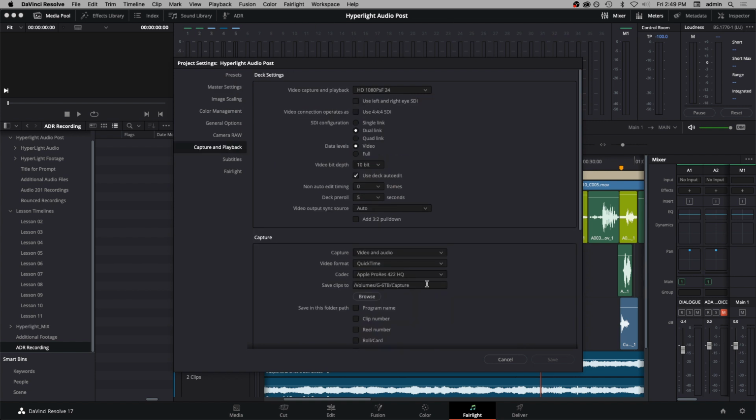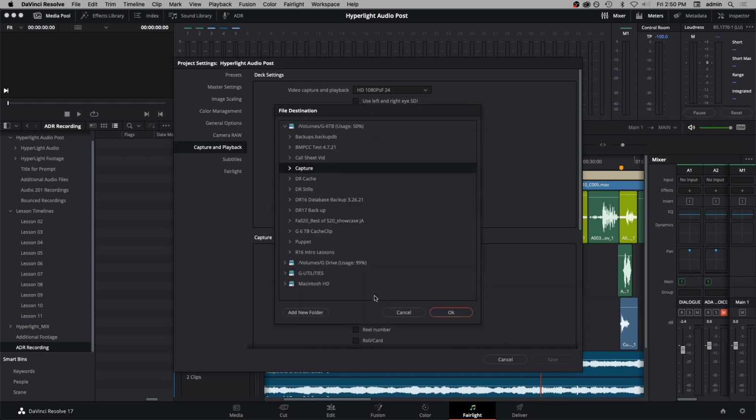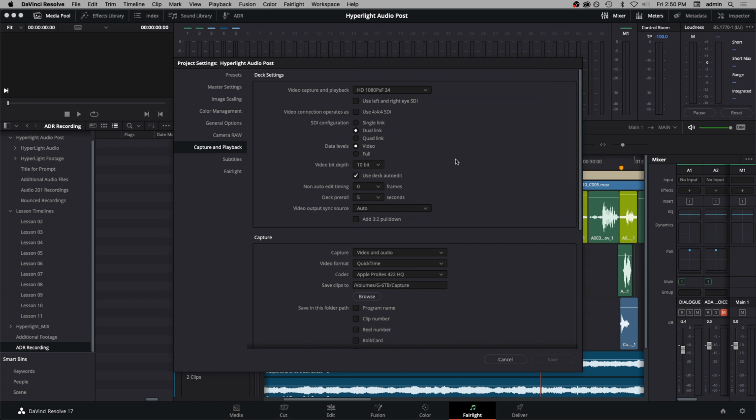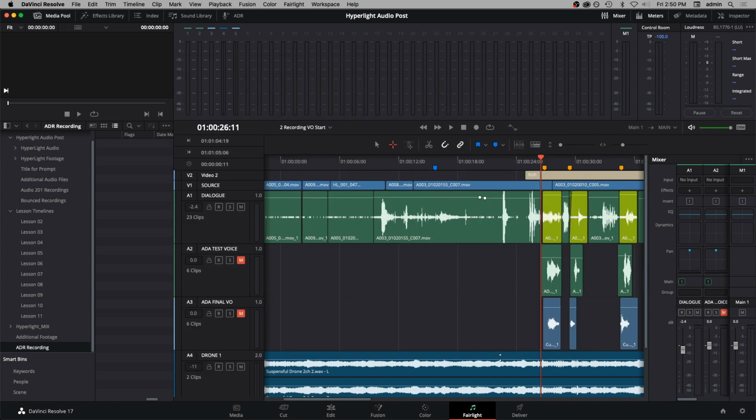And we also want to designate an area on our computer to where these files are going to save to. And you can see I already have a folder set up. If you wanted to set up a new one, you would do add new folder, name it, hit OK, and then hit OK again. And if you did create a new folder, you would hit save here. But since I already have a folder, I will just hit cancel.